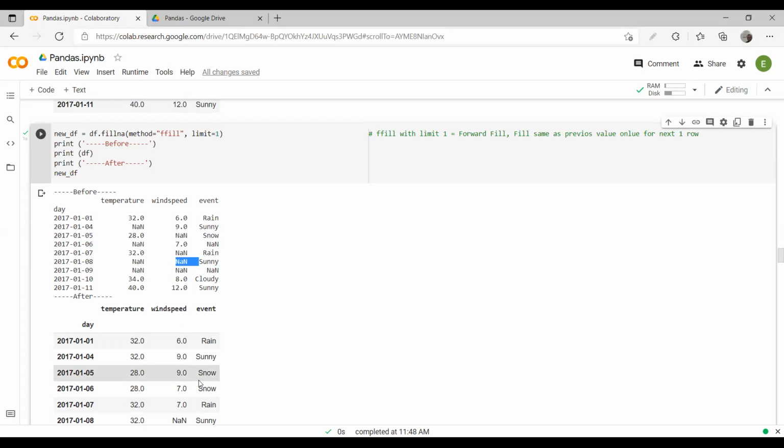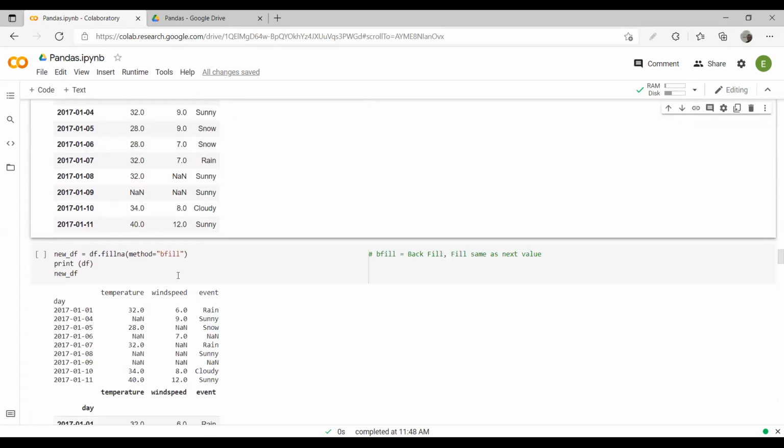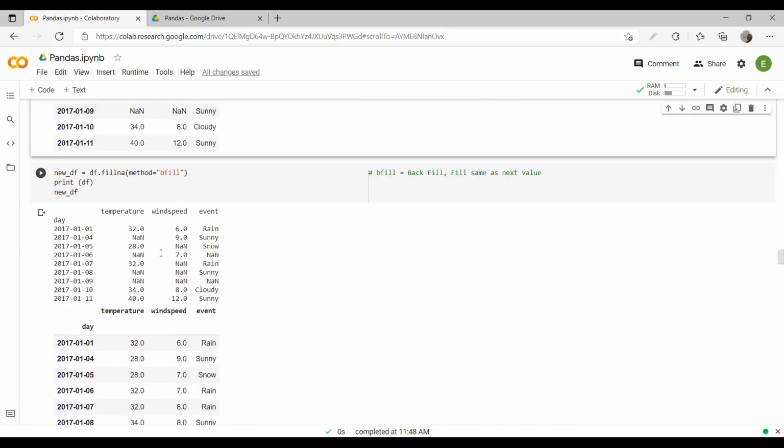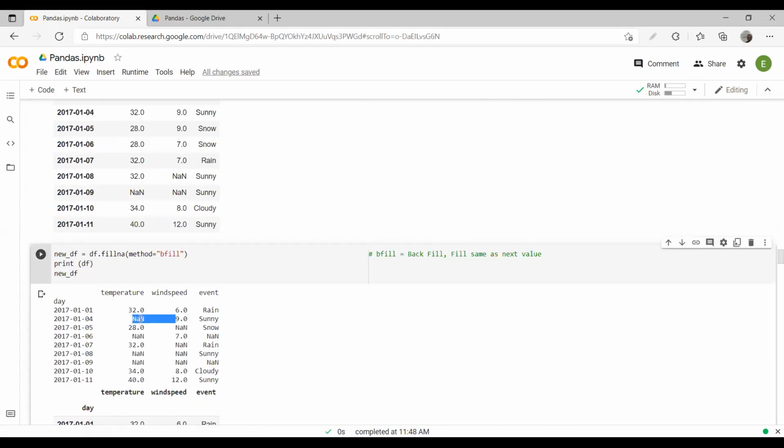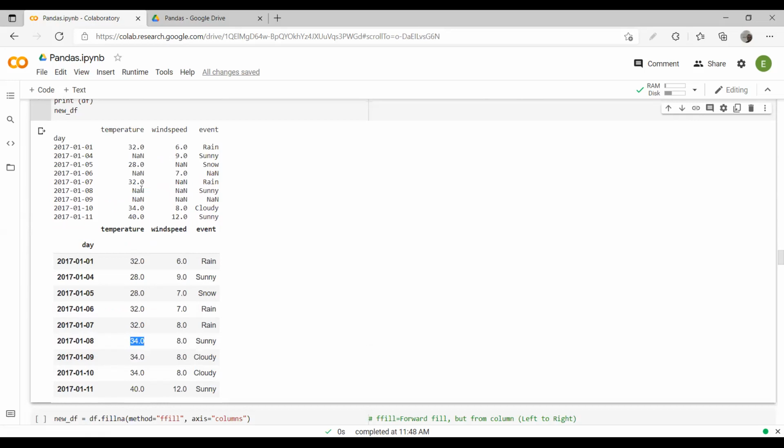NA. Right, because forward fill only goes to the limit of 1. Okay, what will this bfill do? What will come for this particular value? Bfill, what will this get? 28. Sorry? 28. What will this get? 34. If it is not 1, then 34. Yes. So 34, right? You can see that 34. So backfill: this NaN will get the data from the back, 28.